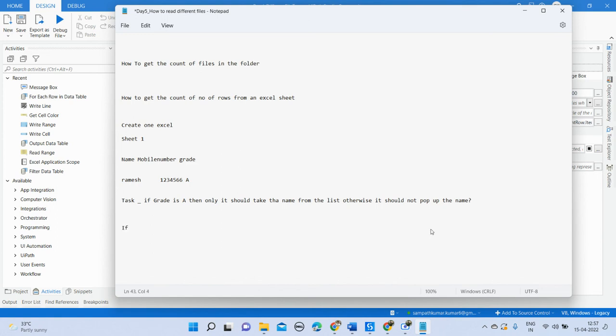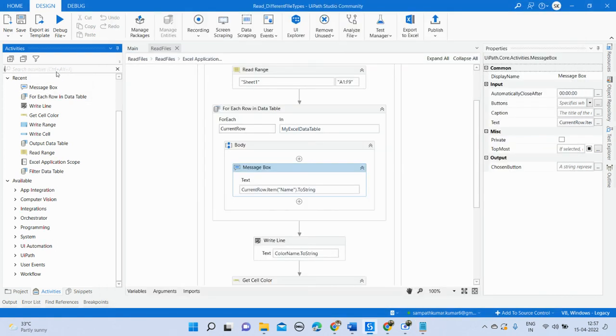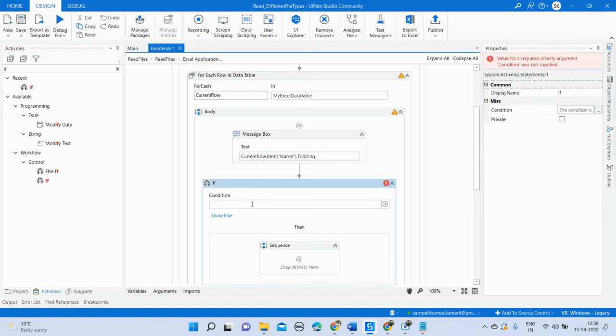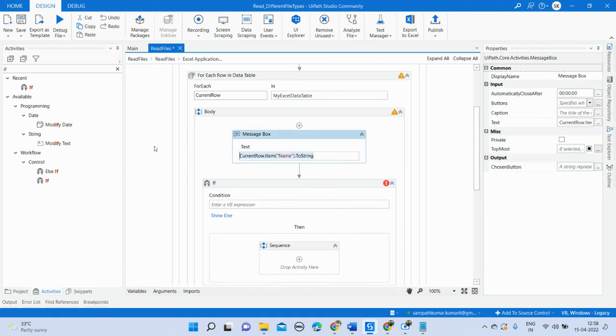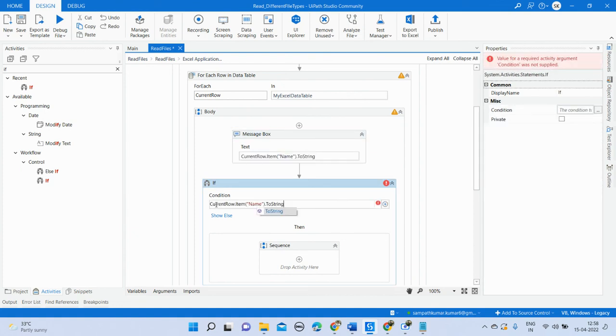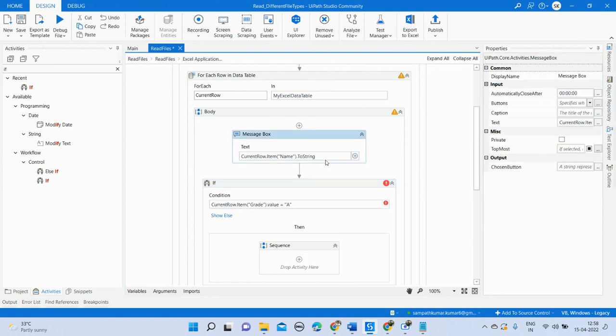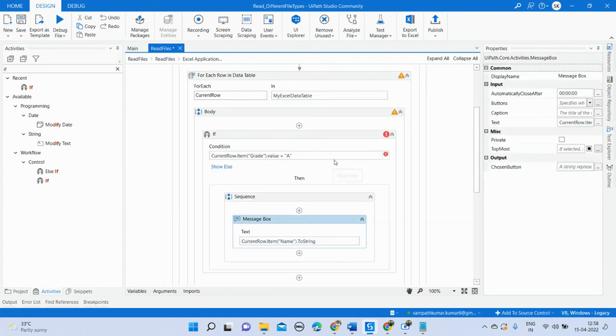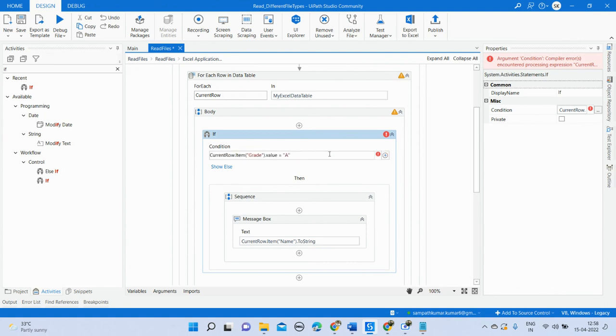Just use the if condition there. You can search for the if. You can see the if, right? Just go here, and in this part, I will write it here. Instead of this one, I need to add the grade dot value is equal to A. Then only I want to see this name as a message box. Otherwise I don't want to see it. So like this it should be.